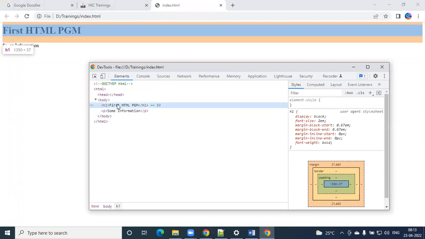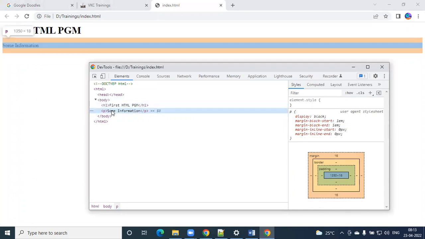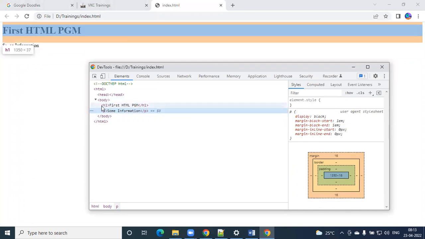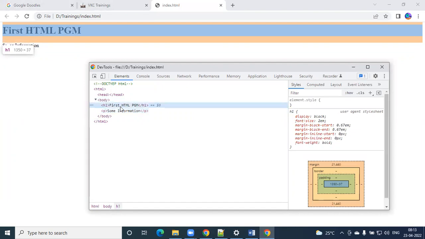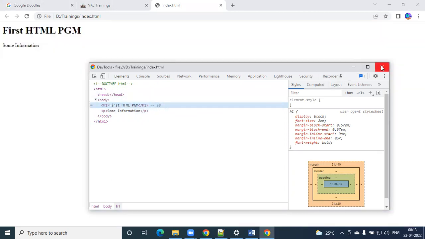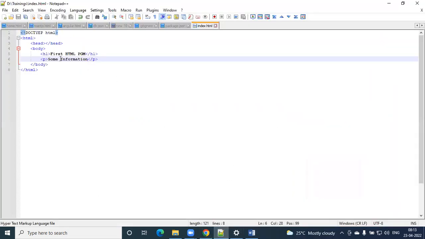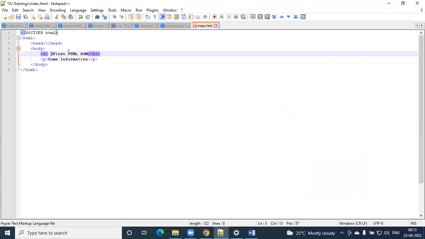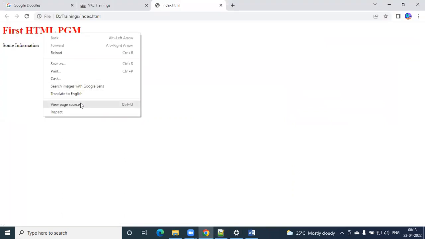See here, I have the H1 element, and here is the P element. The information which is represented by the H1 tag, end to end, is nothing but an element. For example, if I want to add styles, yes, I can colorize this also. How to colorize it? I want to show my header in red color. Okay, refresh. Did the red color come or not?